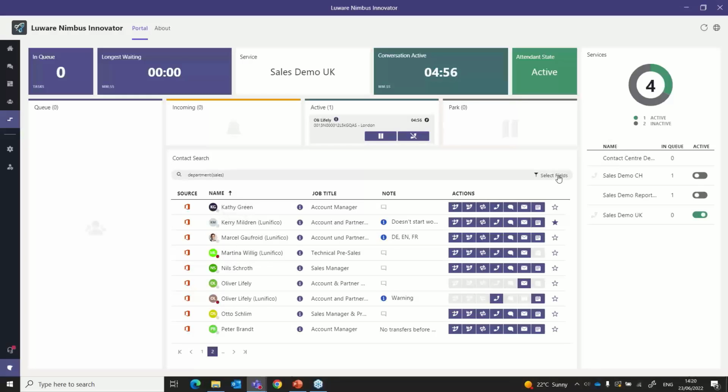There are some other filters that we can apply here, like city, company, country, whatever's going to be most useful for finding that contact.